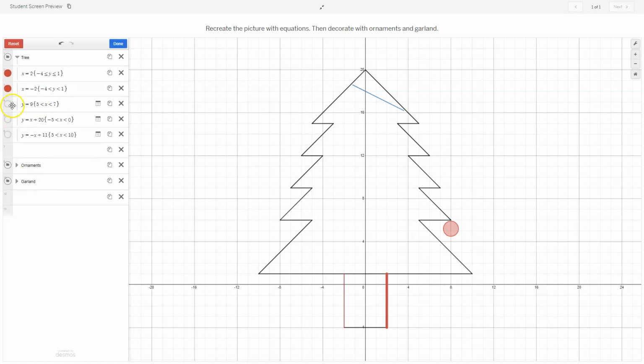Let's see. Y equals 9, that's a horizontal line. There's all horizontal lines. Those are going to be lines that are going to cross the y-axis. And so you're going to restrict their domain. This is going from this endpoint right there. So it's 5, 9 going to 7, 9.